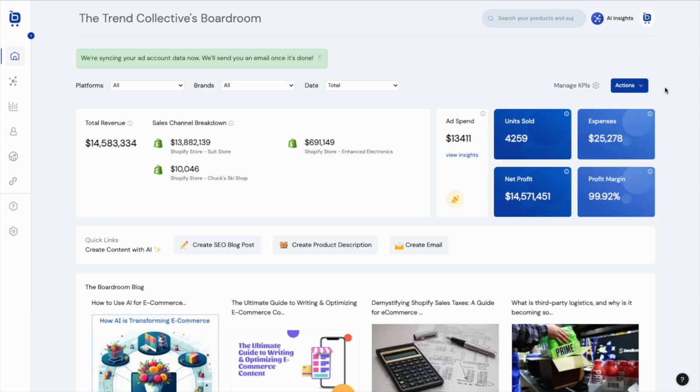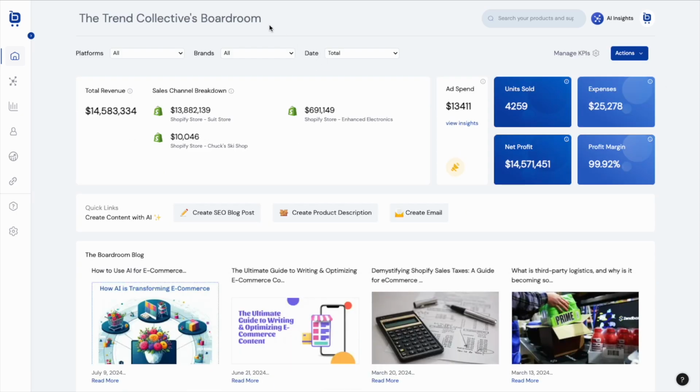I'll just click and close that now. And I want to briefly mention the header here at the top of the page. First of all, you'll notice that we have a customized little heading here at the top. This says the Trend Collective's Boardroom. That's the name of this business in this demo account, but you probably see your business name at the top of the page here.